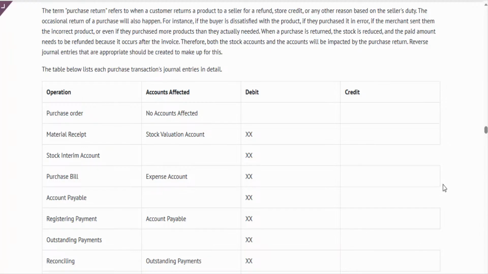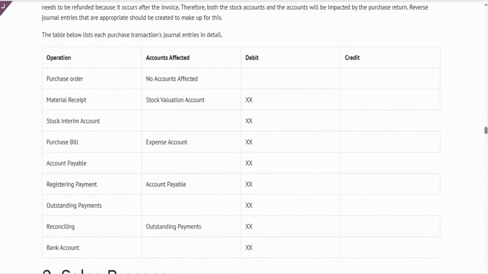When a purchase is returned, the stock is reduced, and the paid amount needs to be refunded because it occurs after the invoice. Therefore, both the stock accounts and the accounts will be impacted by the purchase return. Reverse journal entries that are appropriate should be created to make up for this. The table below lists each purchase transaction's journal entries in detail.